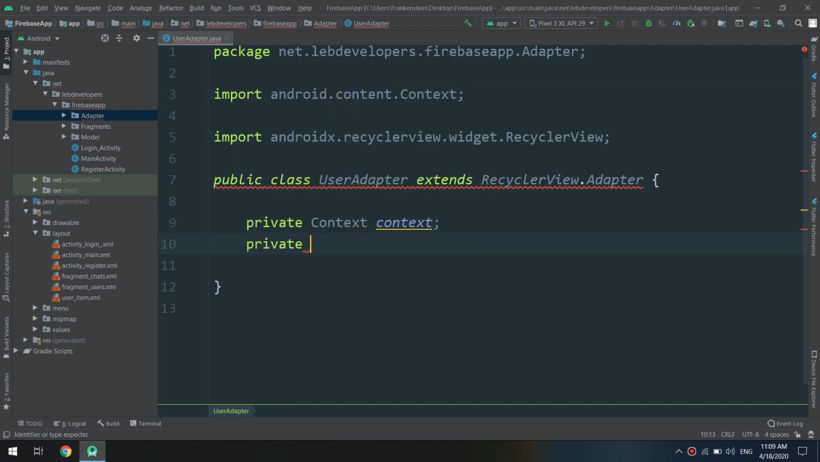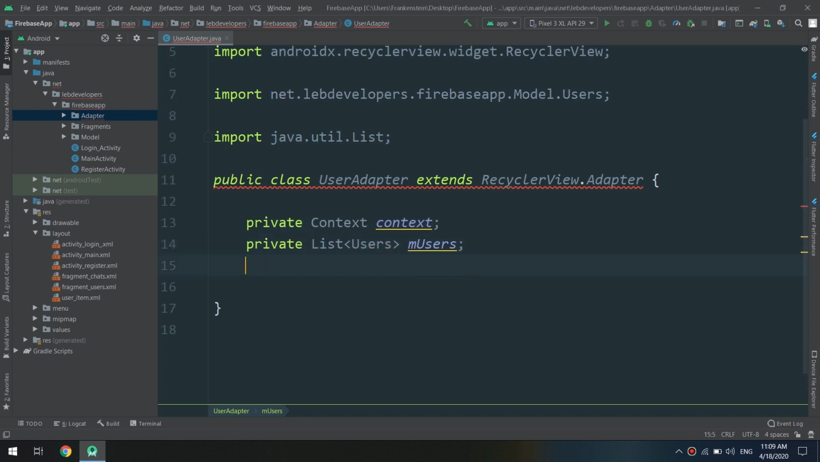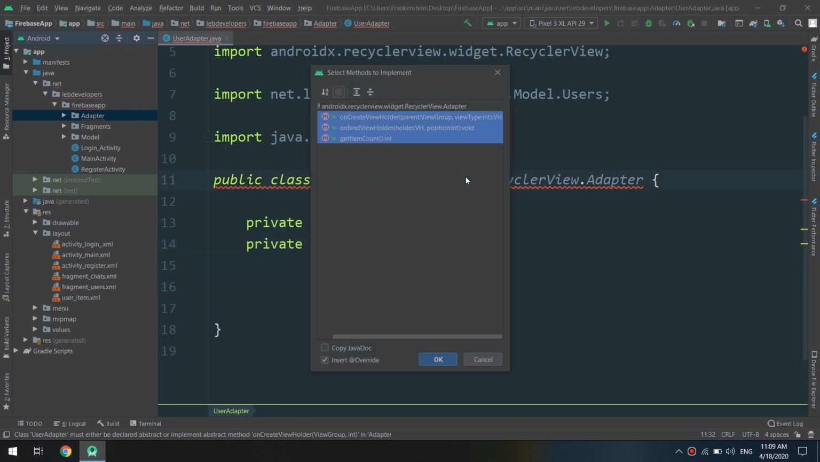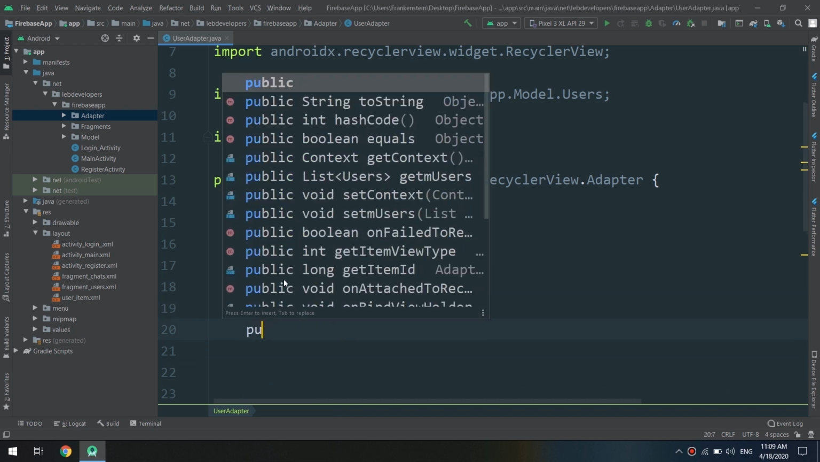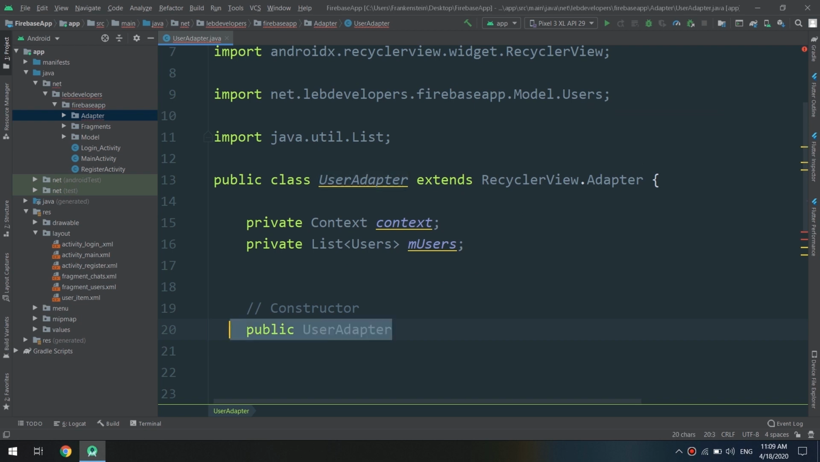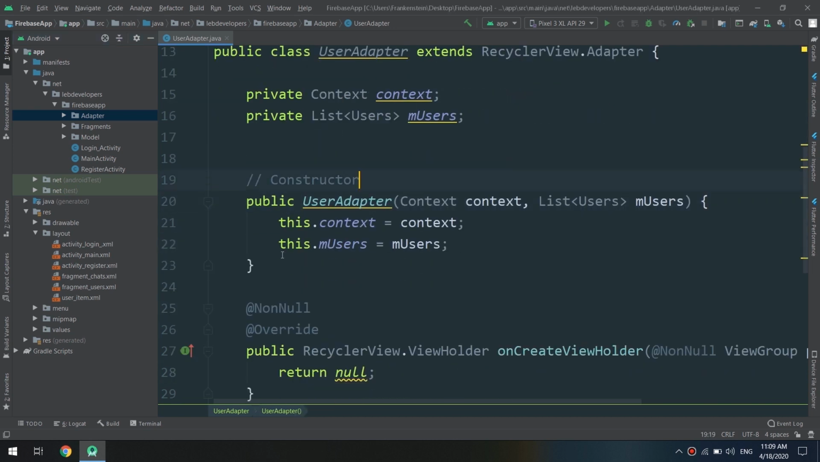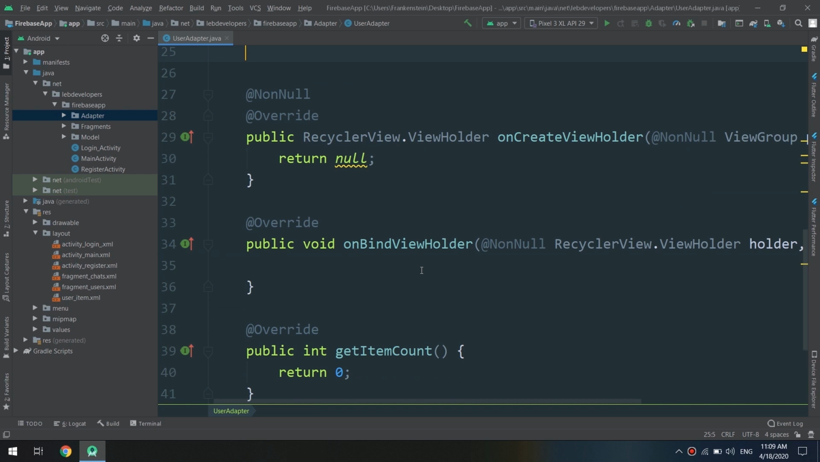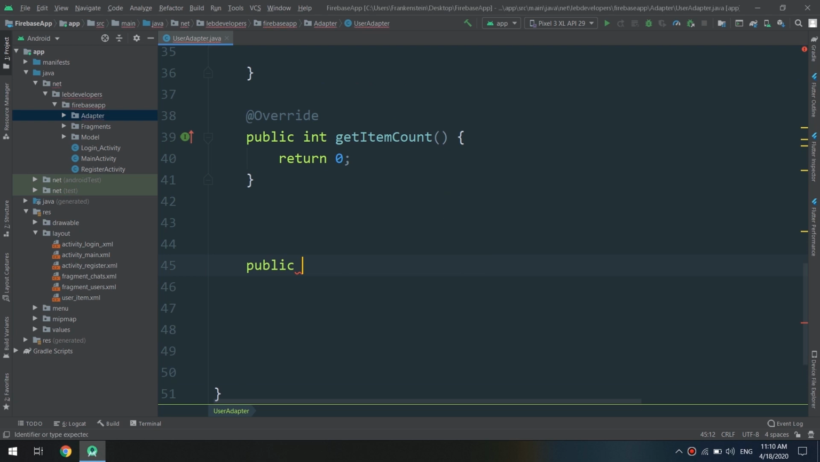private list, and I will get all users from the users class. It is because it's a model class, and I will implement the methods. I will create the constructor, public user adapter, and I will create a full constructor. And here are the overridden methods.